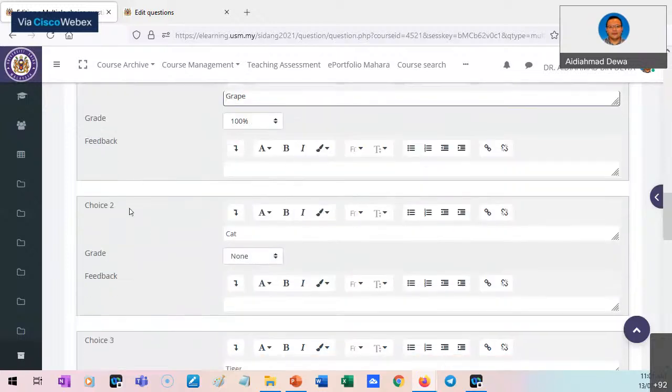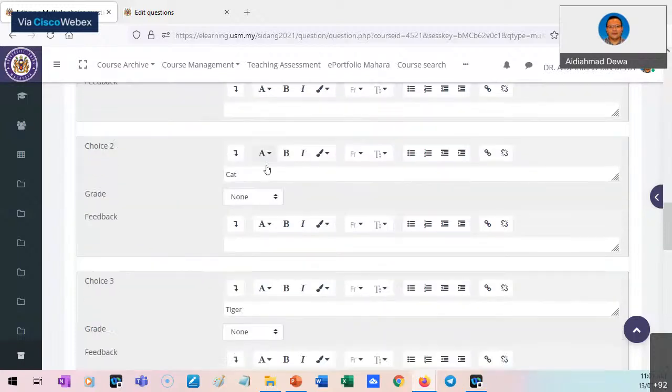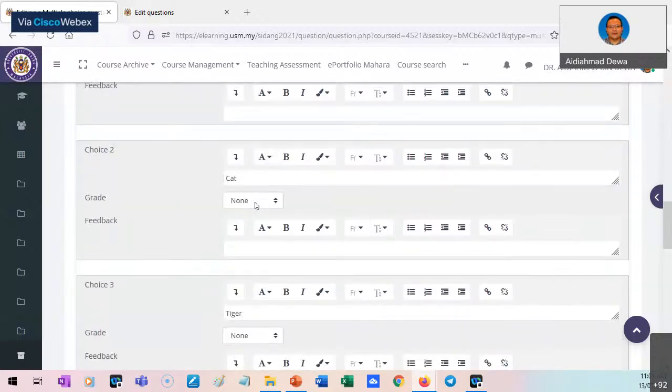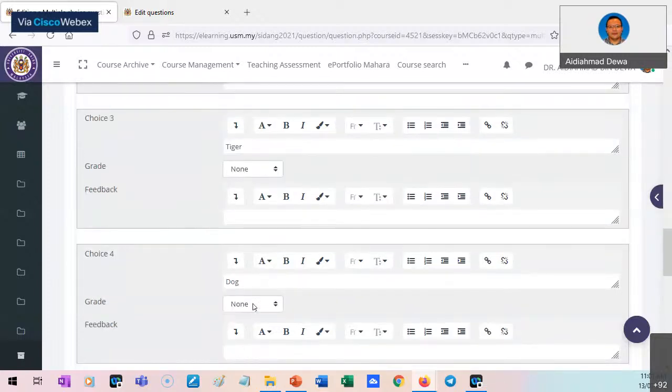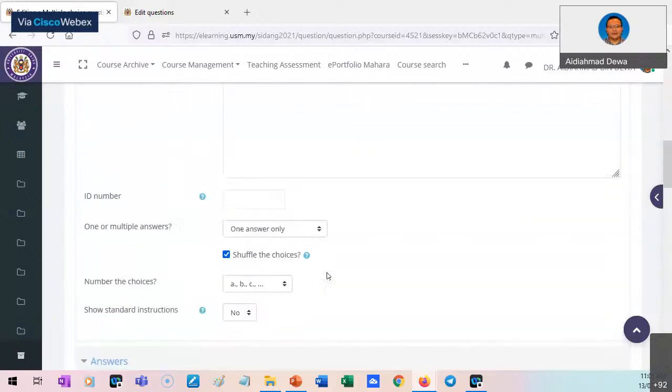Okay, then what about choice 2, 3, and 4? If the student chooses cat, you give none, 0% of 1 mark. So they will be getting 0 mark. The tiger also none. The dog also none. That's how you tell the system. Now the system says, oh okay, now I know the question.